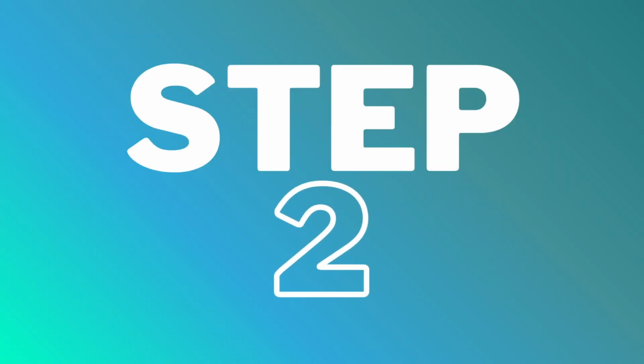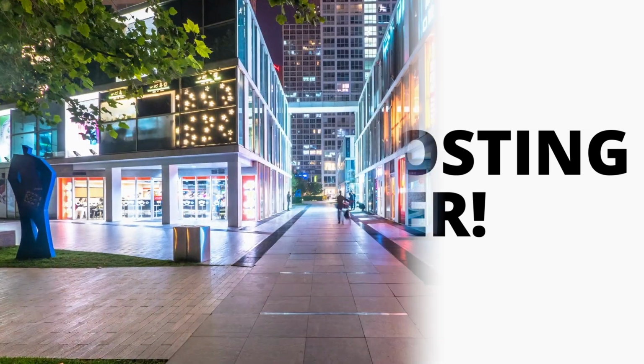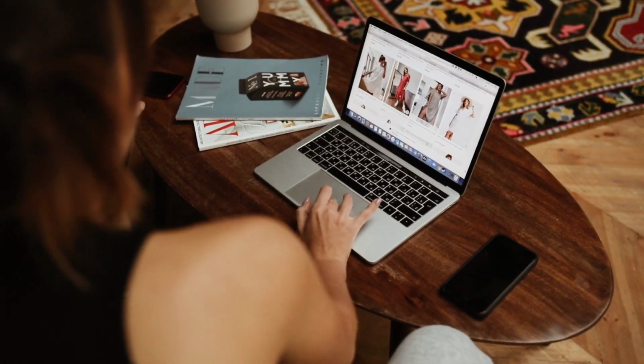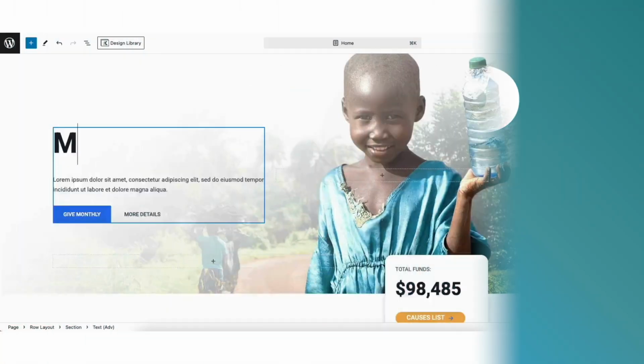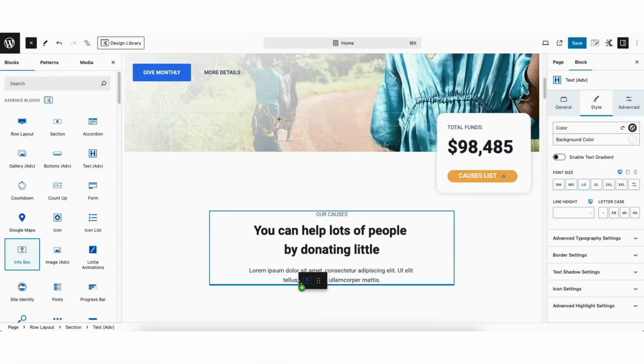Step 2, I'll be going over how to choose a hosting provider. An easy way to think of hosting is it's like the physical storefront of your website. To have a website, you have to have hosting. Step 3 is going over building your site with WordPress and creating your WordPress fundraising, nonprofit, or charity website using professional pre-made templates and building your site using a popular drag and drop editor. Let's get started with the charity website design tutorial.